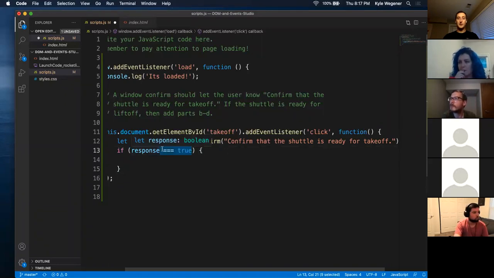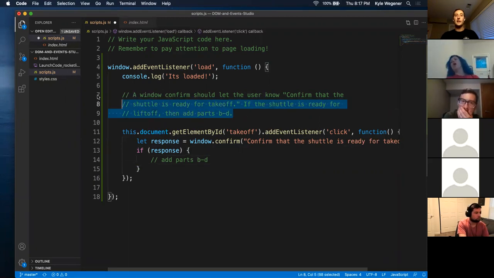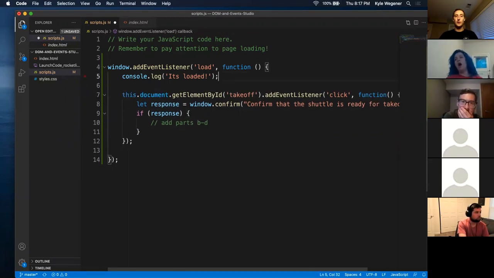And this means if response is true, it's kind of a shorthand way of saying it, then it says I'm going to need to confirm the shuttle is ready to take off. Then I'm going to have to add parts B to D. All right. We have now completed this instruction, so I'm going to remove it.